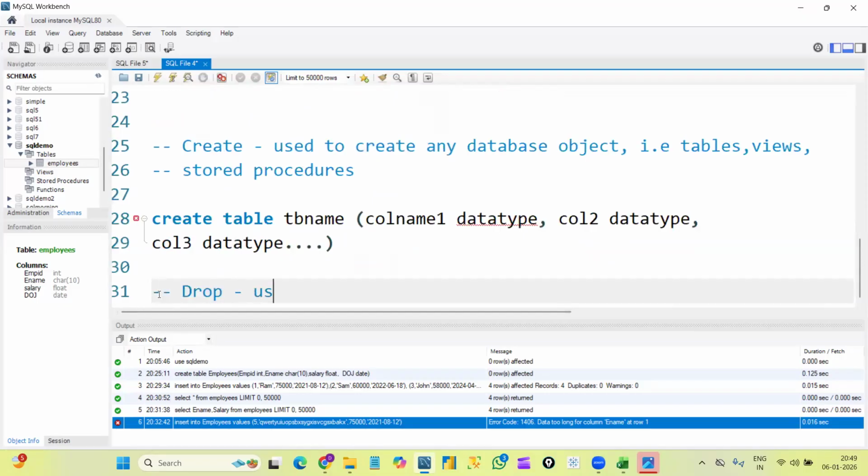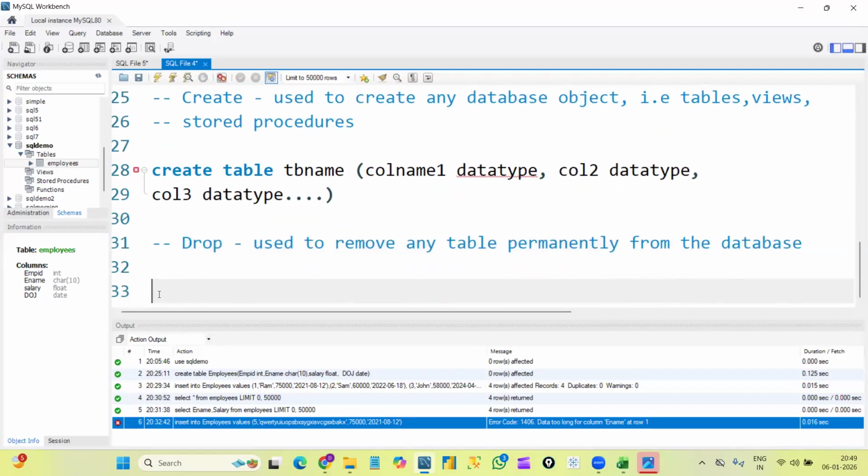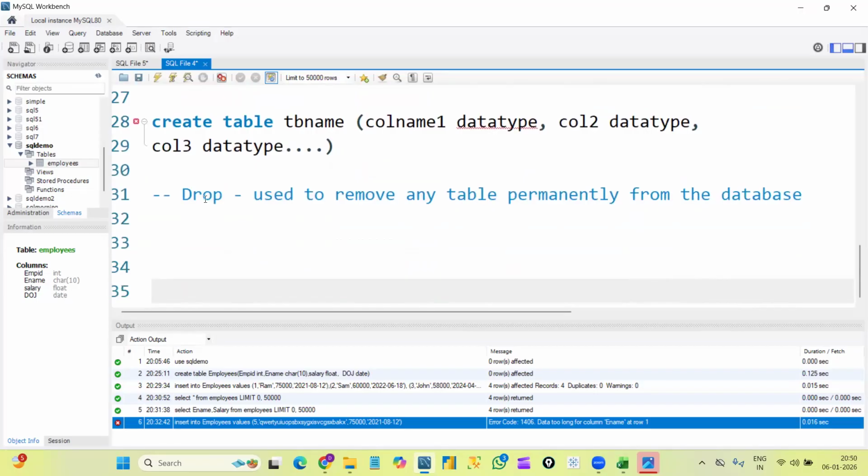Drop is a command which is used to remove any table permanently from the database. Suppose we already created a table, but then we realized that the table is of no use. We wanted to remove that table permanently from the database. Then we need to use the drop command. Syntax will be simple: drop table name.